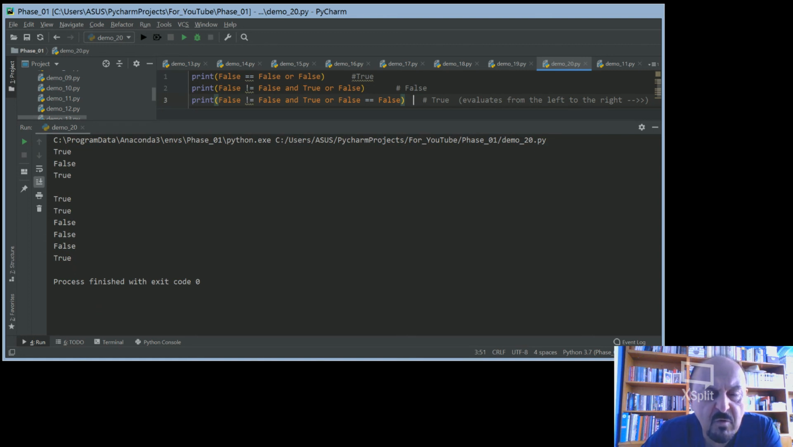False equals to false. Okay, this is true, in fact. False equals to false, true or false gives the final expression of true, in fact. Both of them are false, but the expression is true. Understand, right? And at the second print, false does not equal to false.